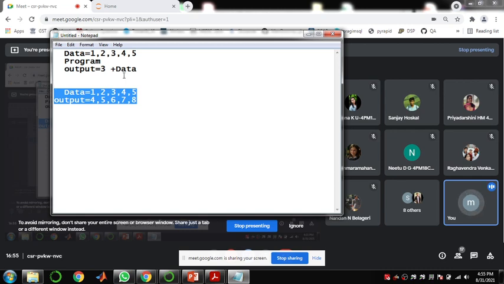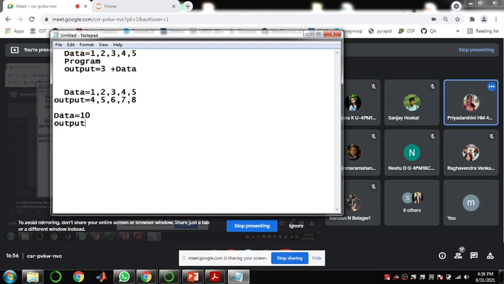We give the data, and instead of writing a program, I take an output variable and pass the corresponding outputs. For 1 you have output 4, for 5 output 8. This simple data I'll feed in. Next, if I ask the computer, if my data is 10, what is the expected output? 13. It is 13, right?